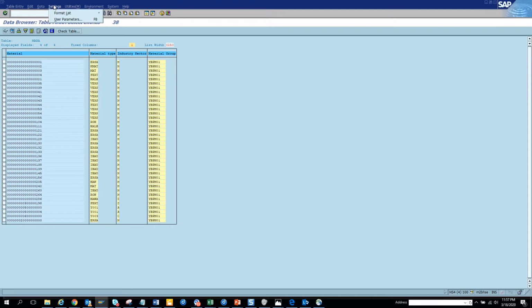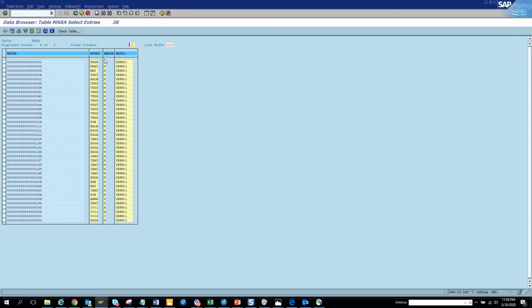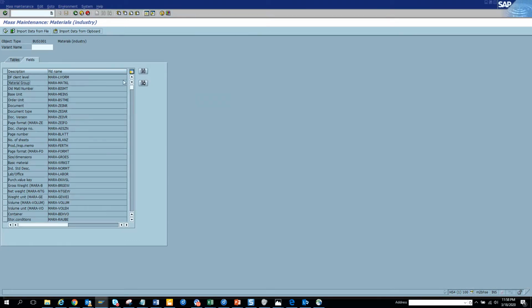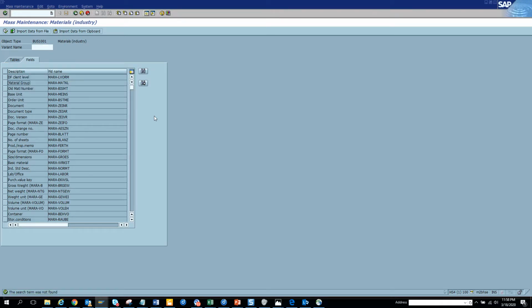So let's go into details. Here everything is in user parameter, it's in English. I want to know the actual field name. So I'll go here. Now I click and it's MTART. If I'm missing something, I can always click here and try to get MTART. MTART is not there because it's a key field. You cannot change the material type.